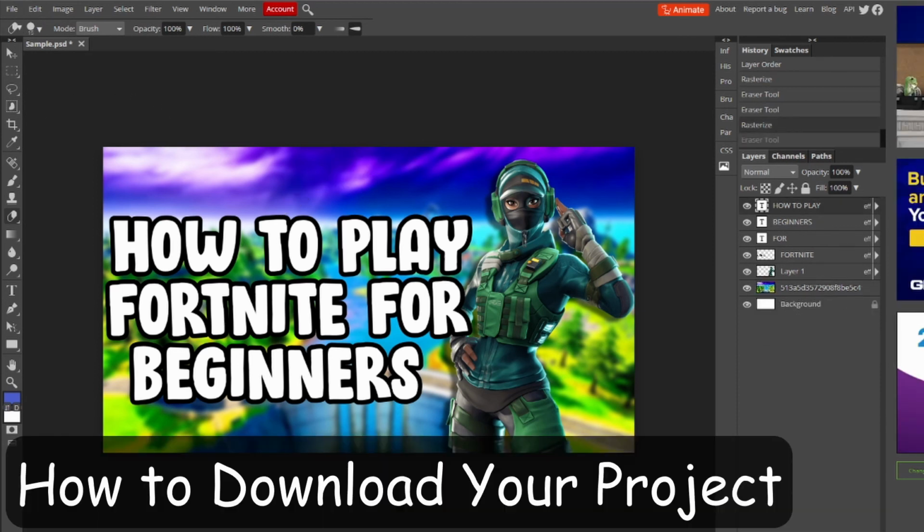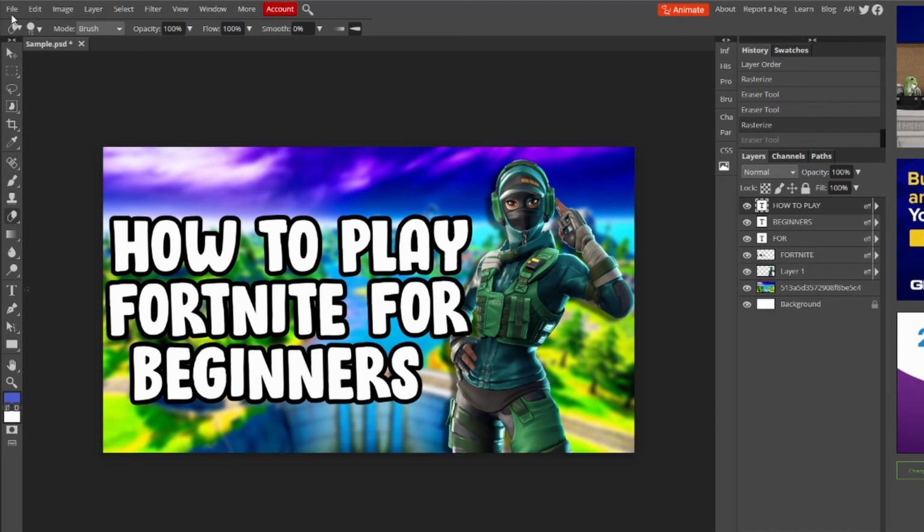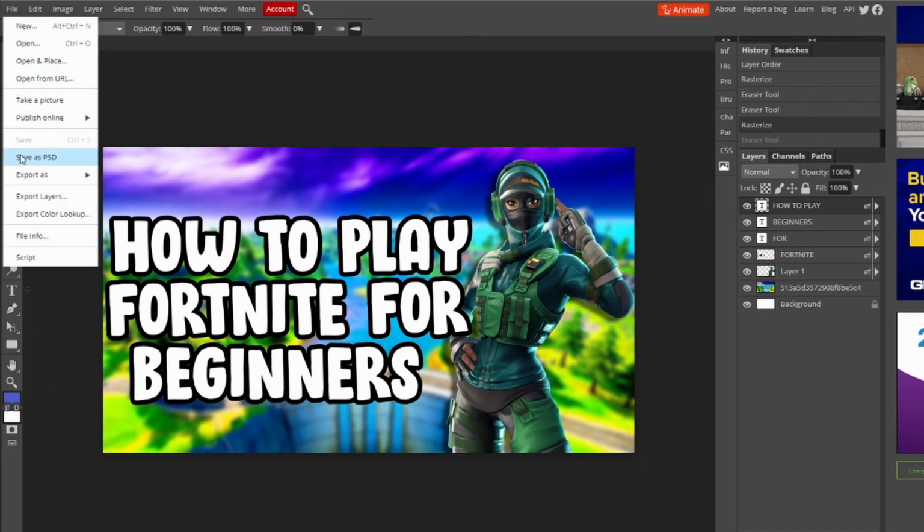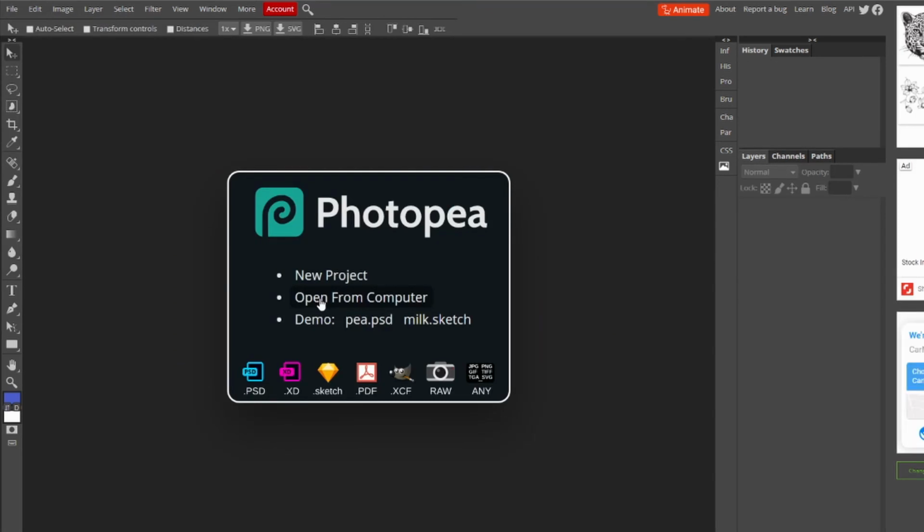So guys, once you're done making whatever thumbnail you want and it looks nice and good to your liking, all you have to do is go to file, and then you can save as PSD, which basically means that you're saving it as a PSD file. As you can see under new project, you can actually open from computer. This is when you open your PSD file, whatever you name the PSD file. You can open it and continue to work on whatever project you left off at or didn't finish. That way, if you mess up or did something wrong, you can always go back to the same project and fix it. And all you have to do is just re-download the image.